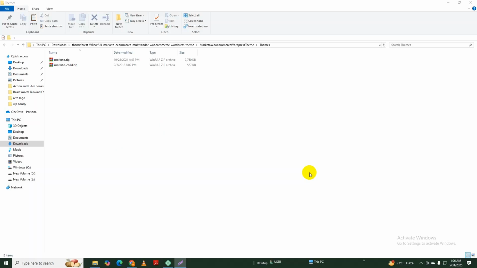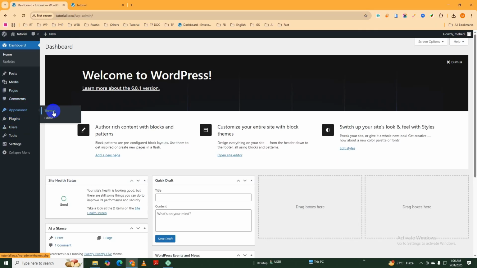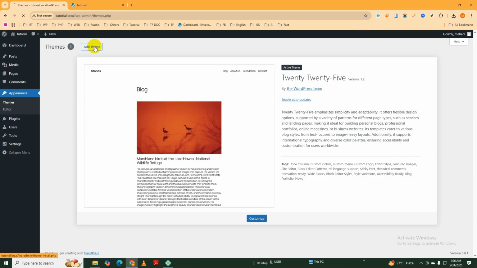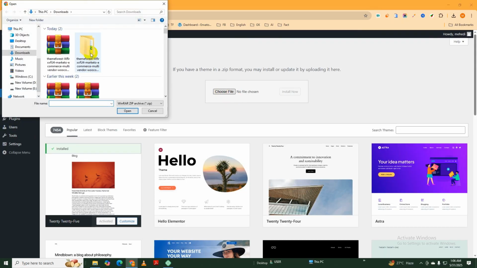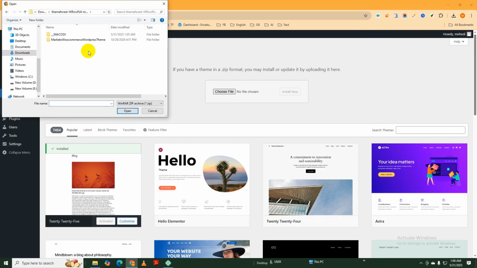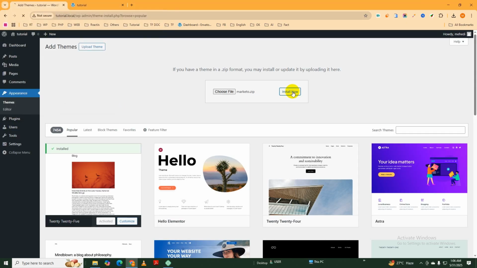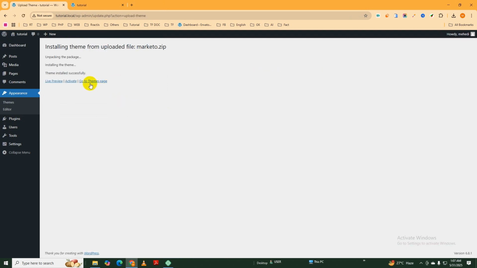So okay, Appearance, Themes, Add Theme, then Upload Theme, Choose File, then this is the unzipped folder, Themes, and this is my theme, so marketo.zip, then Open, Install Now. Okay, successfully the theme is uploaded. So now you can see the theme installed successfully, and activate it.